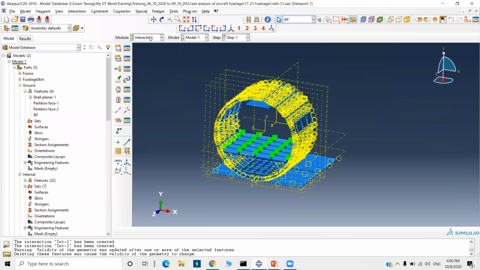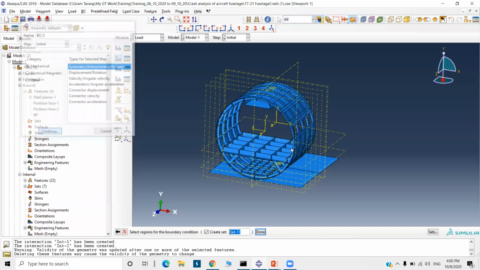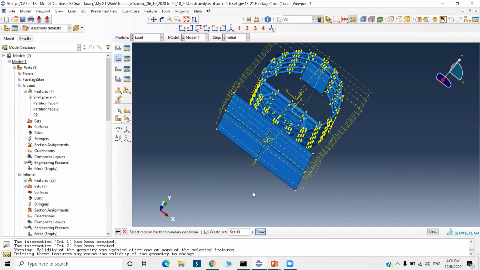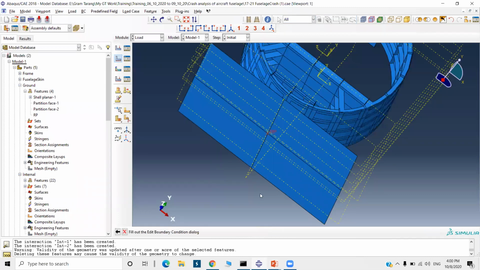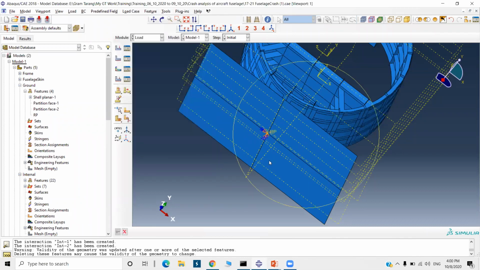The interaction is done. Now next is go to load module. First we will go for the boundary conditions. Select mechanical symmetry and anti-symmetry, and step is initial. Continue. Now it is asking to select the region. Okay, so I'm going to select the reference point. For the rigid body, you have to select reference point only. So that will get applied. This constraint will get applied to this ground.